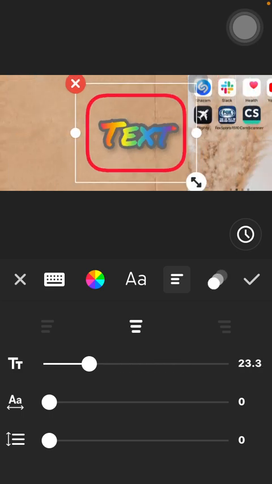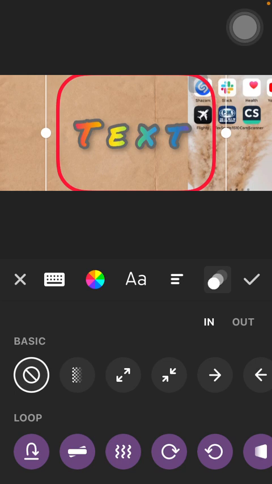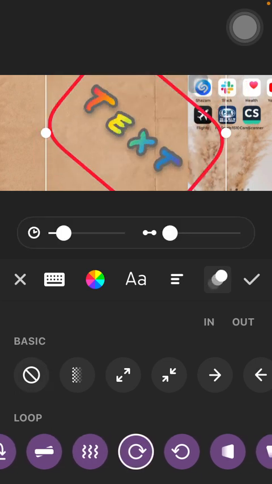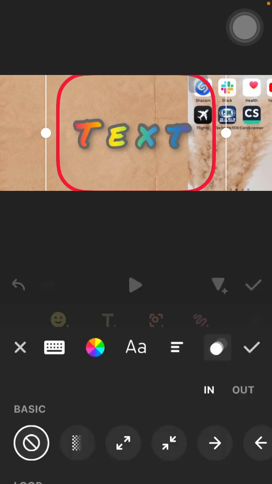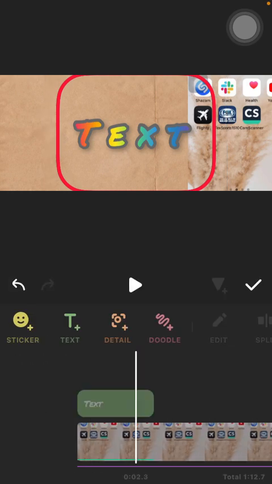Then you can make it bigger and adjust it to the screen, do the alignment, and also add the loop to it. And you can make it fade in and out. And if you are done, click on the check mark icon on the right side in the middle, and then you will be able to place it within the video.